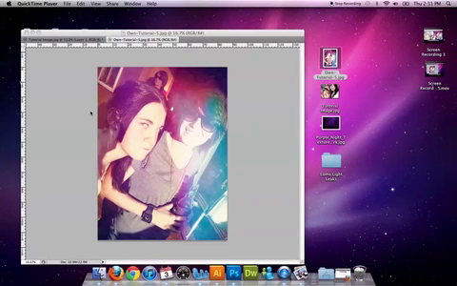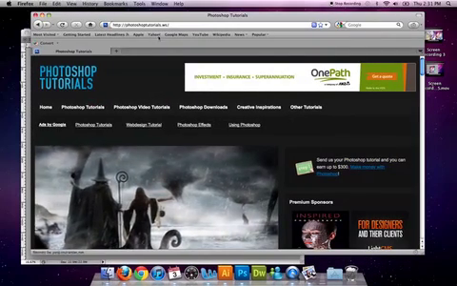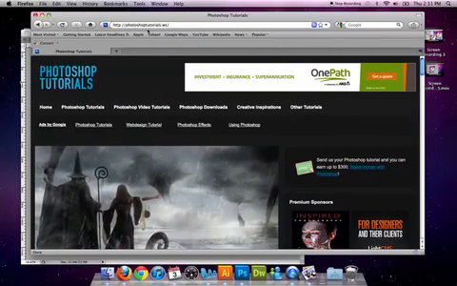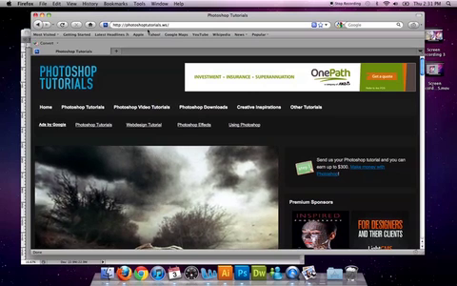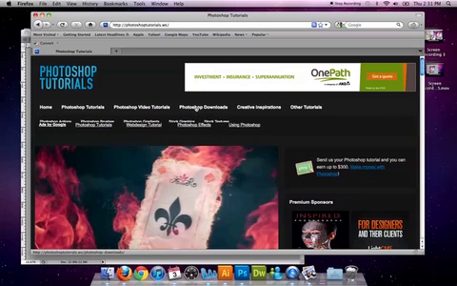Today I'm going to show you how to create a retro style image effect in Adobe Photoshop. The first thing you're going to need to do is open up a web browser and go to photoshoptutorials.ws. You then need to click on the Photoshop Downloads link.